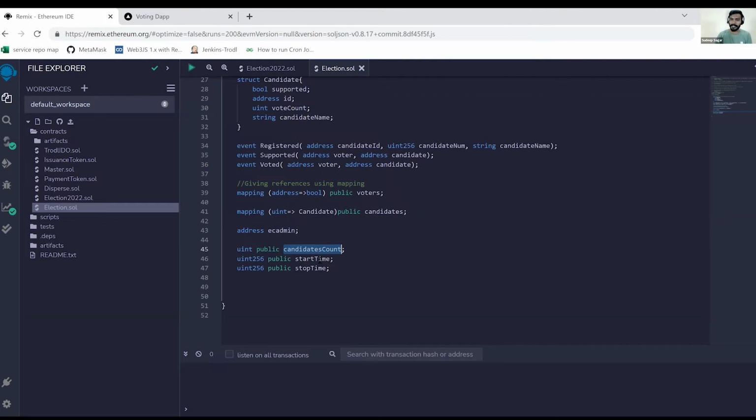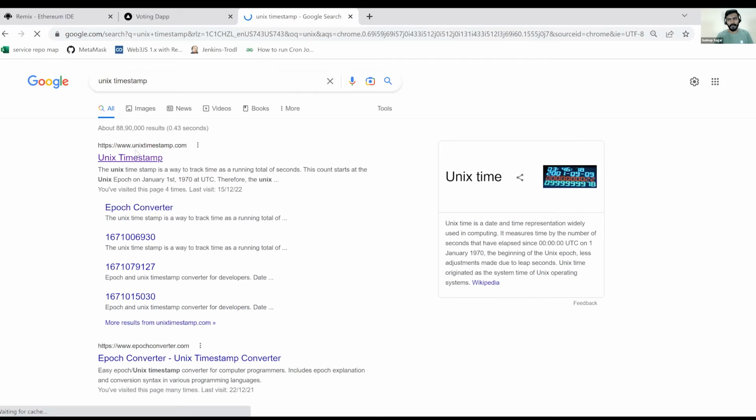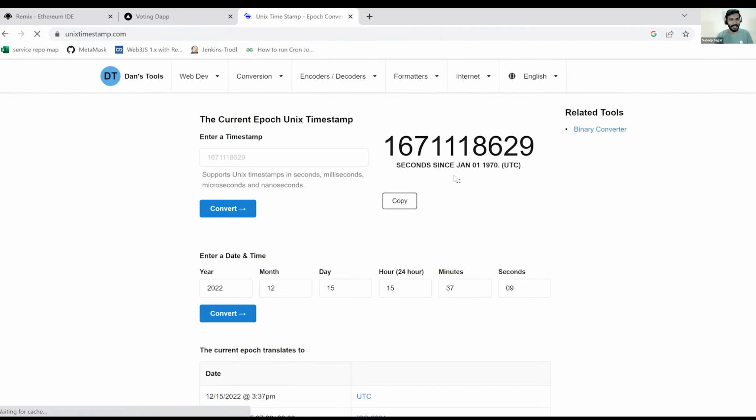A variable to keep track of the start time and the stop time. As against other standard languages, this doesn't have a date type. This is going to be an unsigned integer, and the time it's going to track is basically the Unix timestamp. So what is Unix timestamp, you may ask?